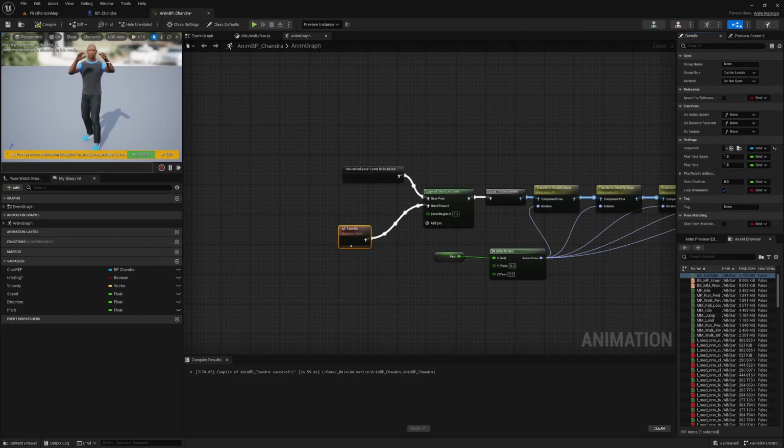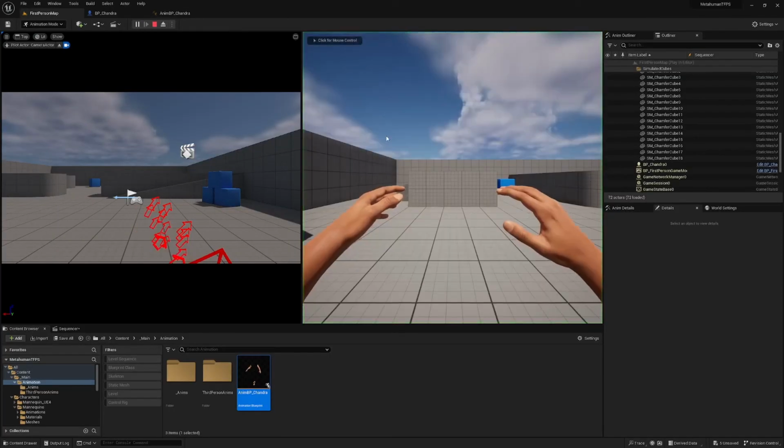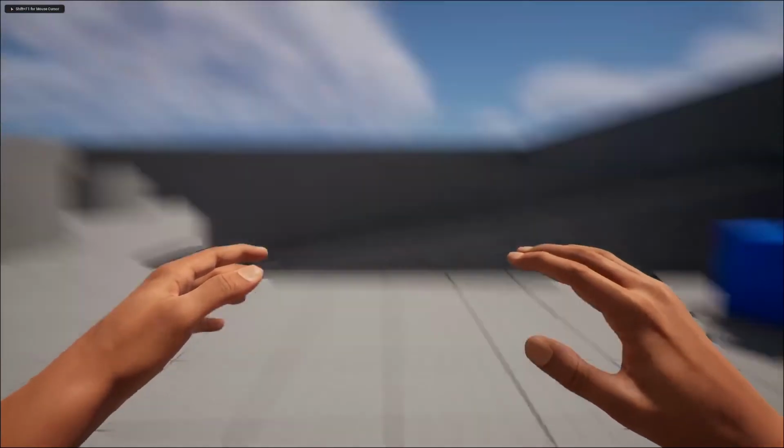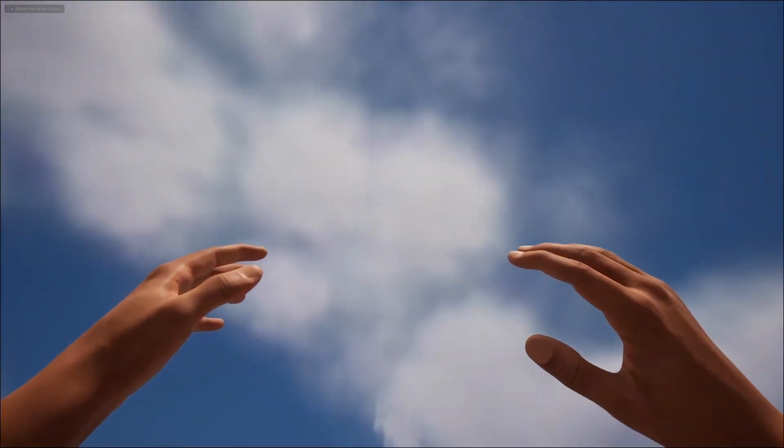If we hit compile, his hands should be up in front of him now. And if we hit play, there we go. We have an upper body animation playing.